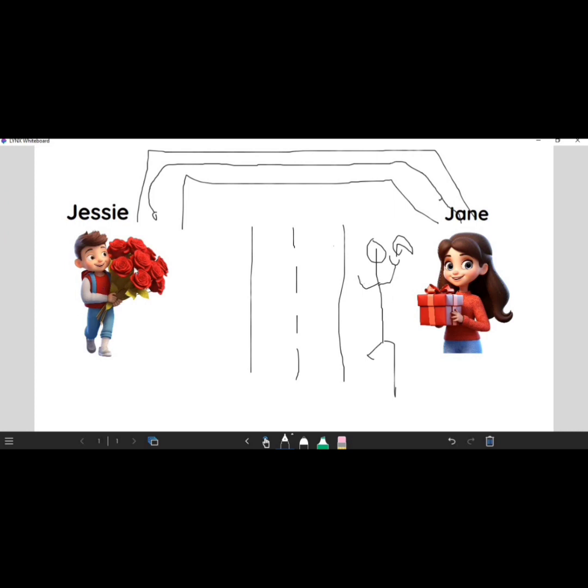In order for Jersey to move over to the right side and meet Jane, he had to navigate, he had to route, he had to take a path. This movement wouldn't have been possible without the bridge. You understand? And this is also how we do it in coding.